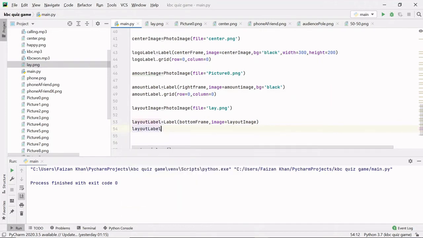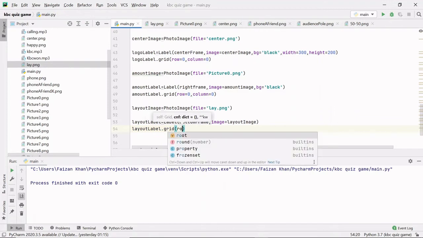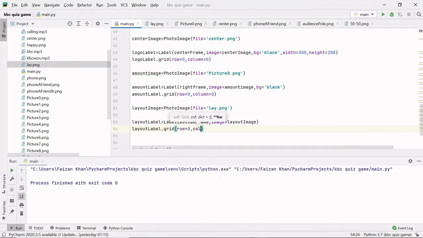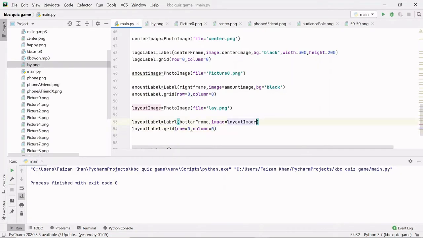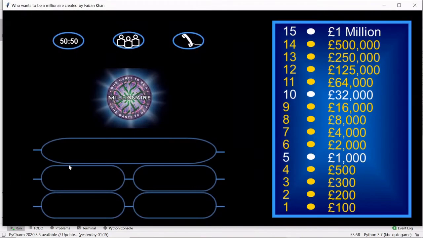So layout label dot grid, and here row will be 0 only, column will also be 0. Let's see. So this is how it looks. Now let's provide a black background color to this layout label. So here I'll provide bg equals to black. Let's see. So this is how it looks.